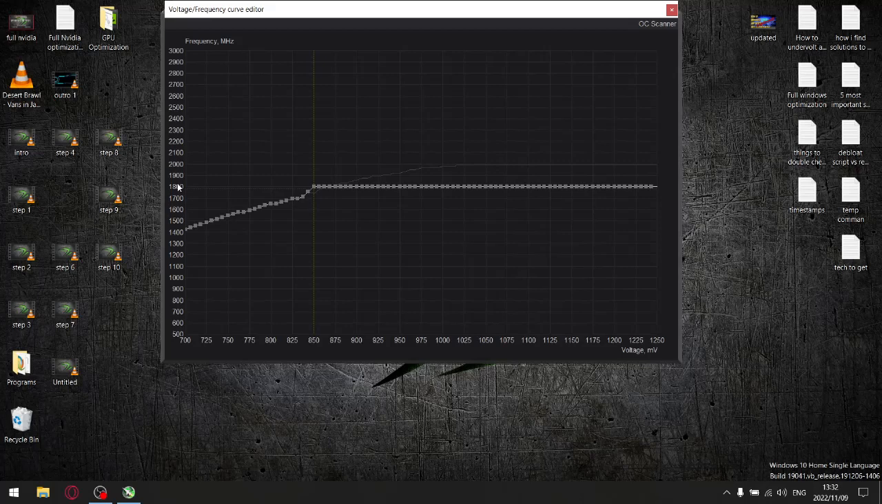Once you get to a crash, you know that you can't go lower than that. That means that voltage is too low and is crashing your laptop. So then go up 25 to the previous stable voltage, and that is how you find out what your undervolt is.